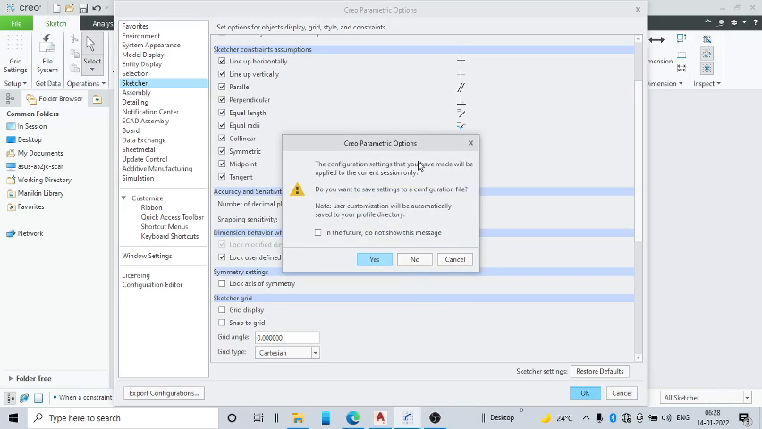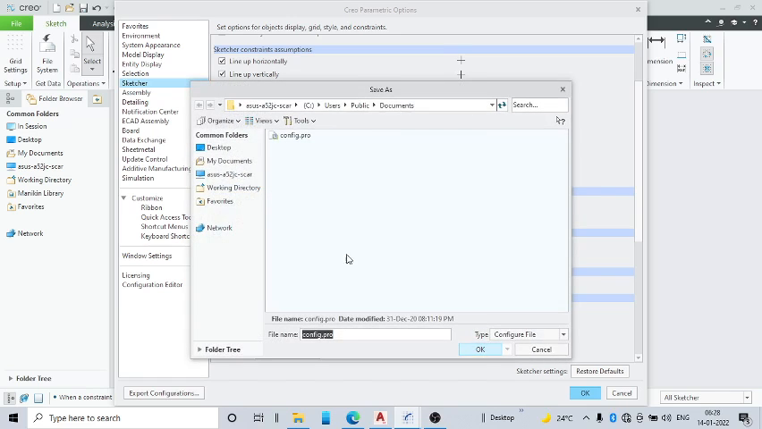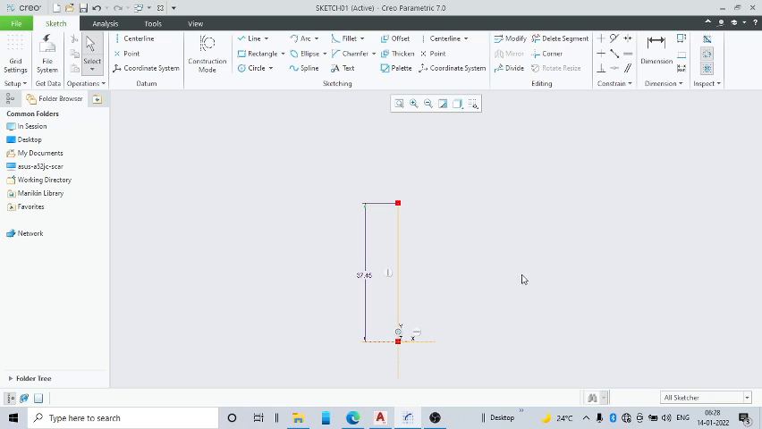Then it will ask whether you want to save the configuration file or not. So I will give yes, let it be there in the documents, config.pro, then OK. So now if I modify the 50 again, you can see that it is locked. The color of the 50, the value of the dimension, is also in a different color. Now if I try to move up or down, it won't move.